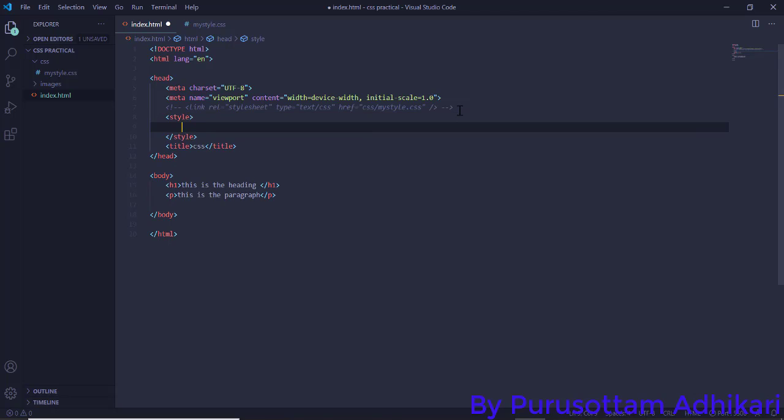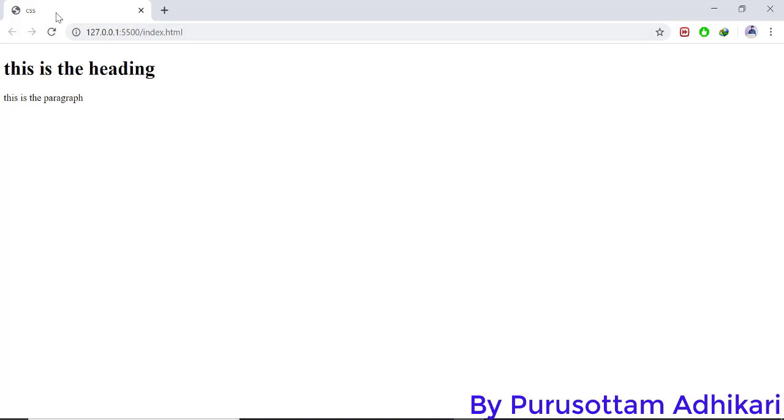Then set the style type to text/css. Okay, now press Ctrl+S, then reload the page. Here, this is a black color.